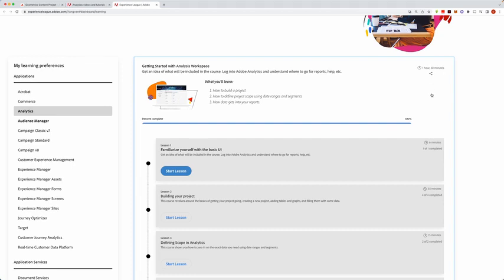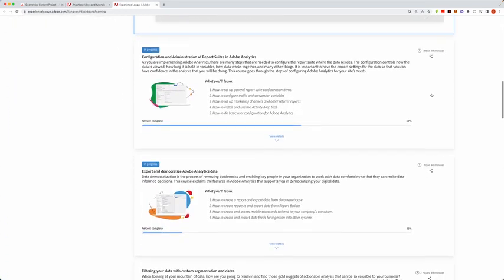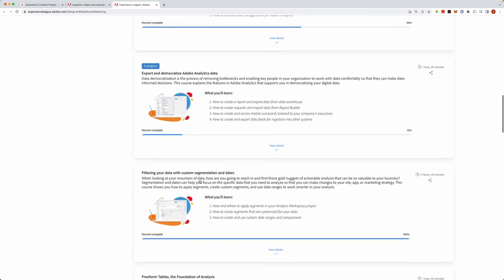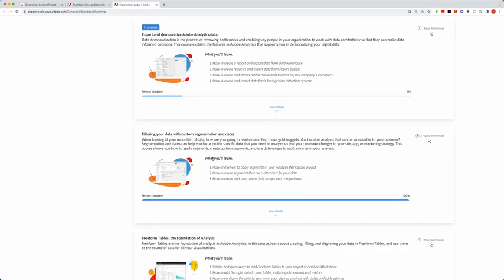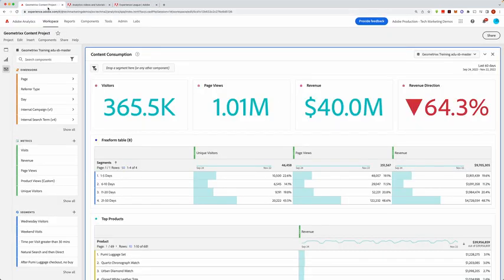There are then other courses in here as well, so you can scroll down and see whether it's administration or exporting and democratization or filtering with segmentation and freeform tables. And anyway, there's a lot of stuff that you can do here in these courses. Okay, let's get back over here to the actual product.